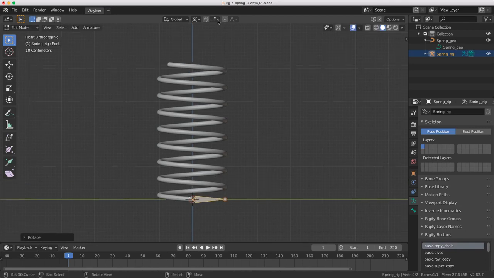Then we're going to enable our snapping here to the vertex snapping, and then I'm going to hit Shift D to duplicate it and snap it to this point up here so it's matching the top. Let's name this bone, let's call it top. Let's jump into pose mode.